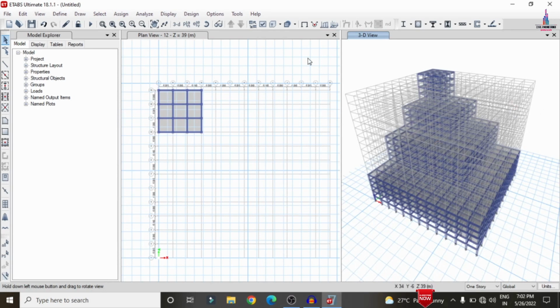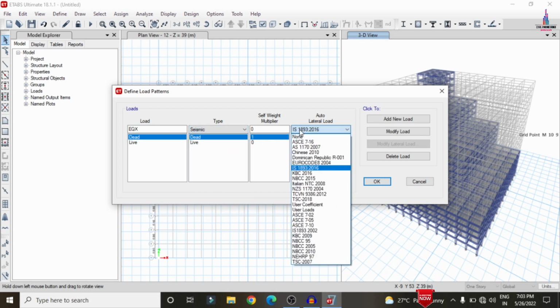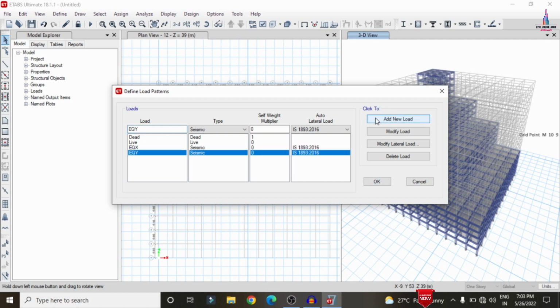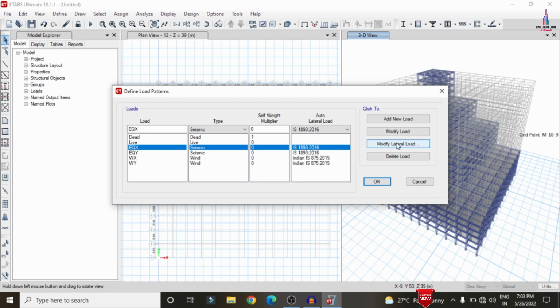Okay, so now we have to define the load cases. Go to define option, click on load patterns option. It was already defined with dead load and live load. So here I am selecting earthquake load in x direction condition case. I am selecting the seismic loading condition as per IS 1893 2016. Again I am selecting earthquake load in y direction condition. Click on add option. I am selecting wind x option, as per the IS 875 part 3 2015 code provision. Again I am selecting wind load in y direction condition. Click on add.